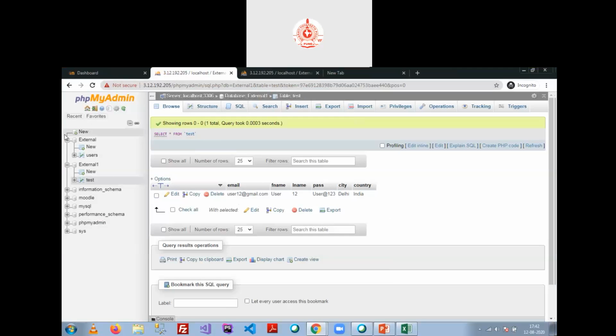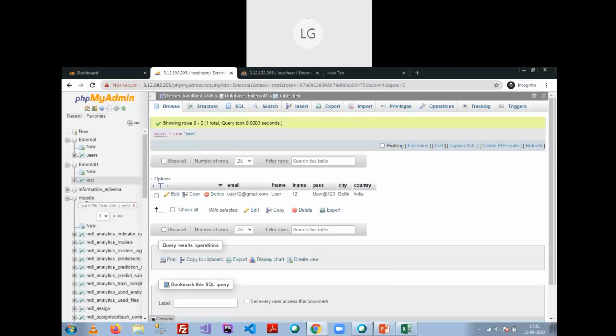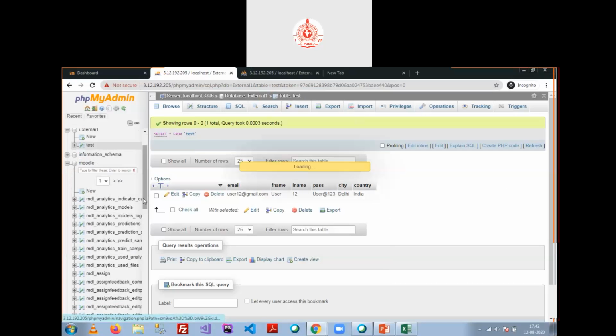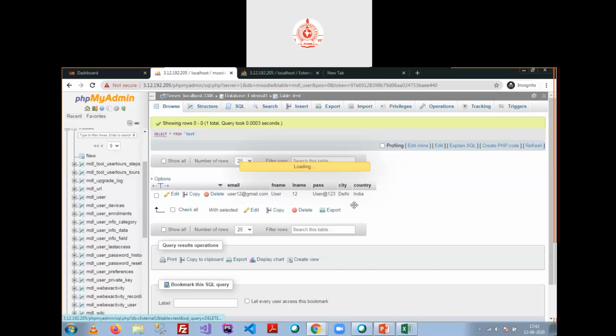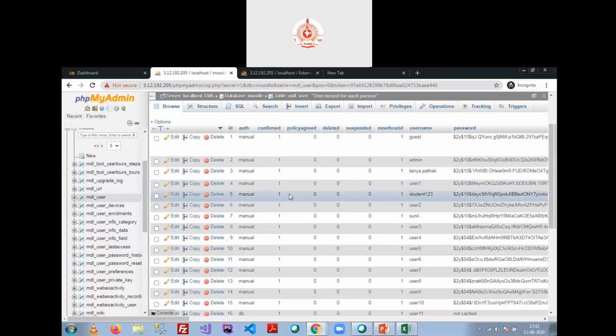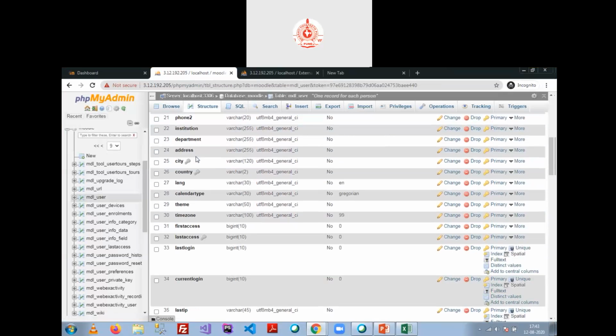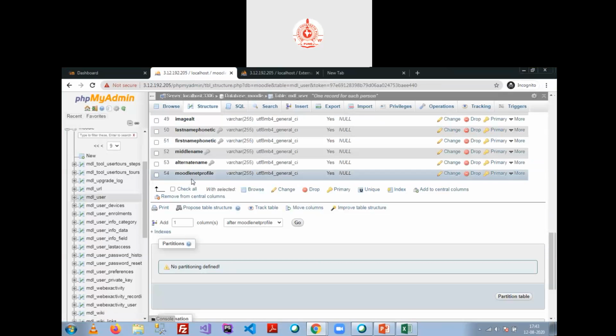Otherwise, yes, you can do it, sir. Let me tell you. The problem is this: if you go to Moodle and check the Moodle MDL user table, this table has a lot of fields, and you have to maintain all of them. There are 54 fields. So it won't be possible for all of you to export the data from the other database and then import it into the Moodle user table. But you can do it, and it will work fine.